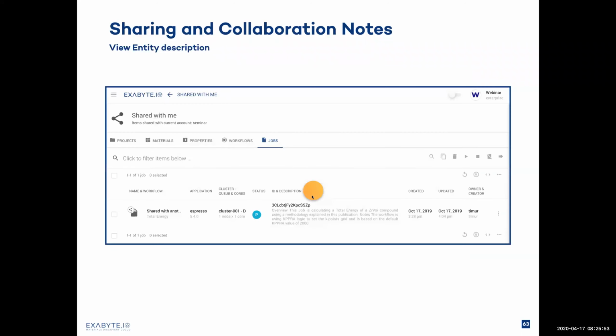And when we look at this entity inside the list, we can enable its description. If we click on these three dots, we can select ID and description column to be shown. And here is how we can see the notes that other people have left, or we ourselves have left for this job. This is a convenient way to remember what happened in each of the calculations and exchange notes, exchange information. If something went wrong, your team members can help understand what exactly went wrong and communicate with each other through this description.